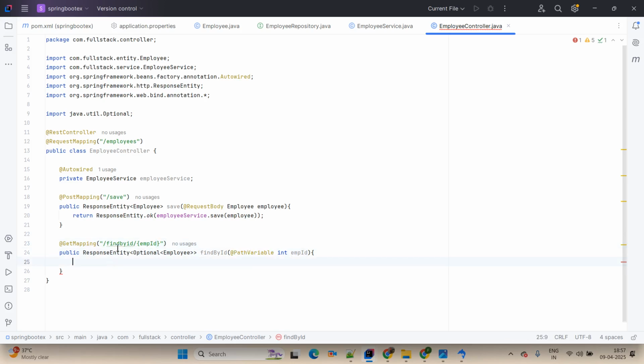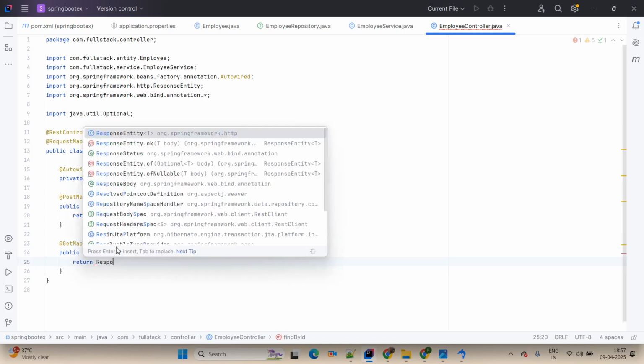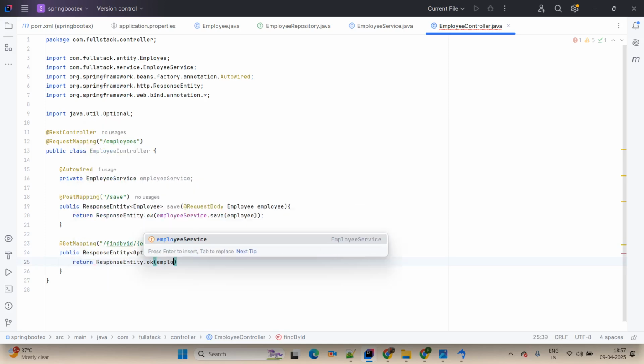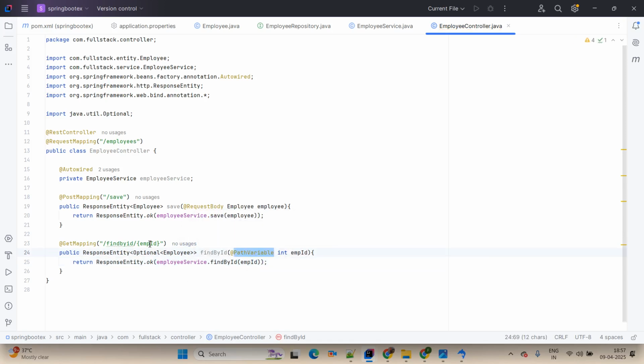Now simply to return, this will be ResponseEntity.ok. You can simply call employeeService.findById with the id as input. This is how we are done with the path variable here. Whatever you are giving as input, that's why we are passing the path variable, and the corresponding input we are giving as empId, and this empId must be present with the requested URI parameter itself.